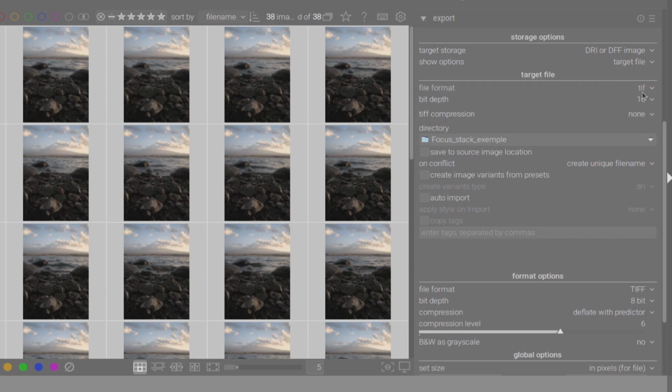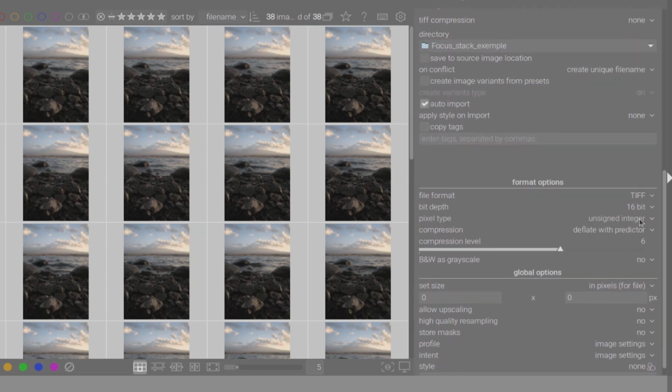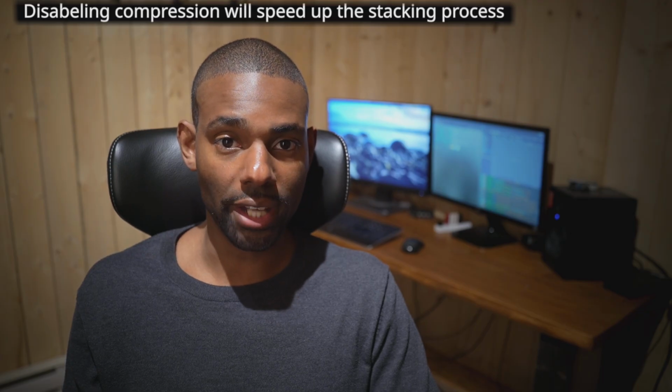I choose 16 bits and I enable auto import. You can choose another format, but I like the TIFF file because I can do more processing once the image is stacked together. Finally, under format option, select 16 bits and disable compression. Finally, click on export and wait.